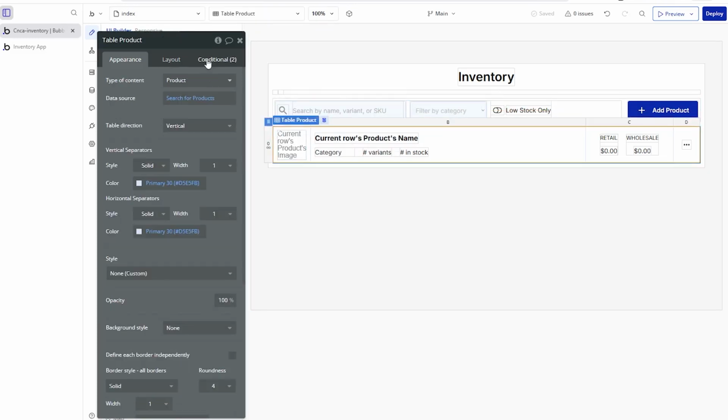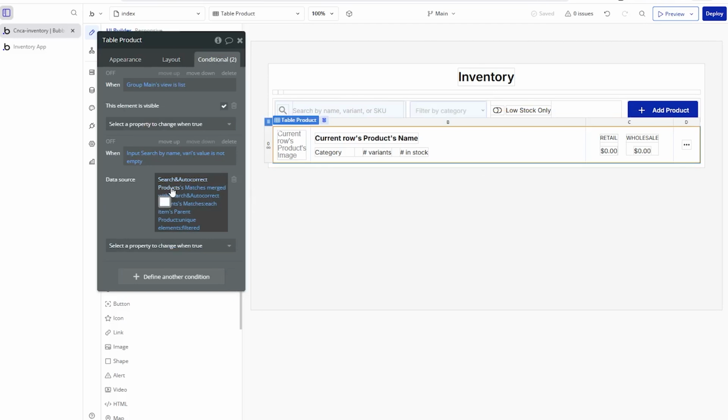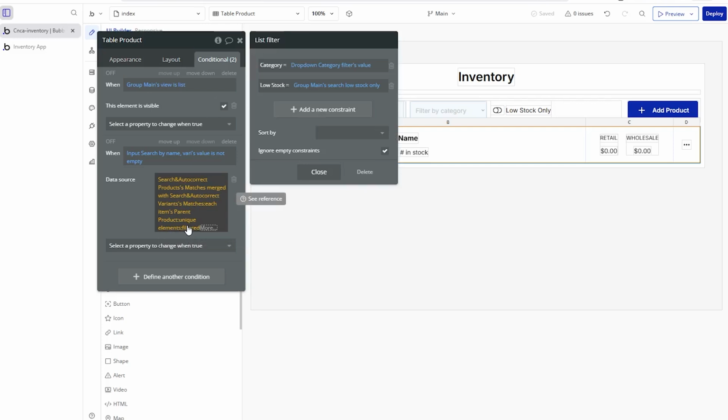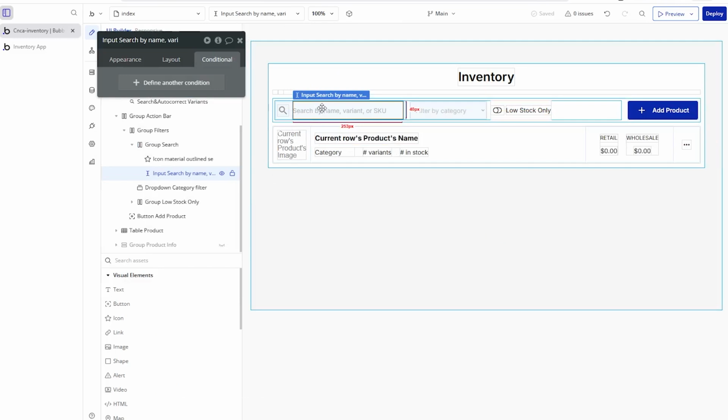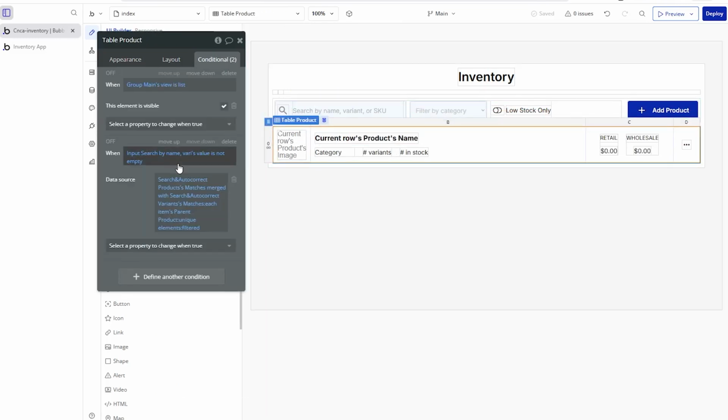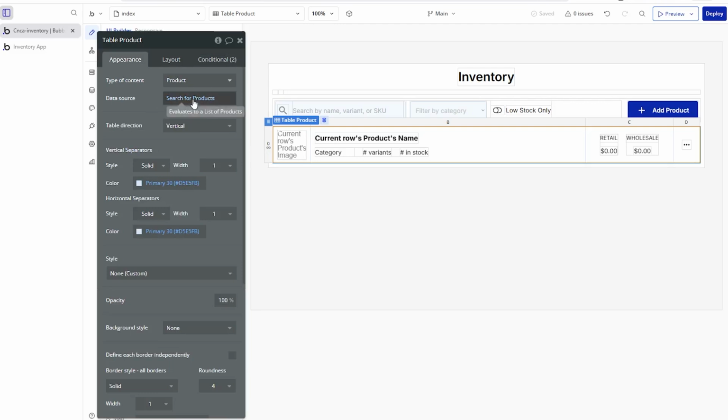All right, so let's go back to that data source one more time. We're combining the product search results matches with the variant matches and then going to the parent products of those variants, stripping out any duplicates with unique elements, and then filtering that final list down by potential category filter and low stock filter, again, ignoring constraints if they have left these empties. And as soon as this input is cleared out, then the condition fails because it is now empty, and it's just going to go back to the default data source here for the table.